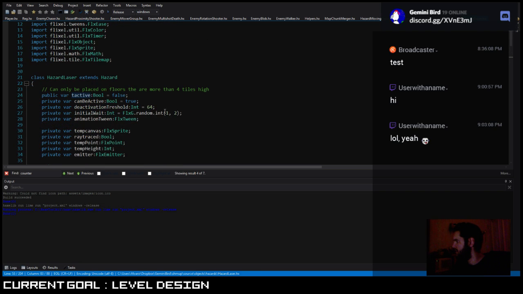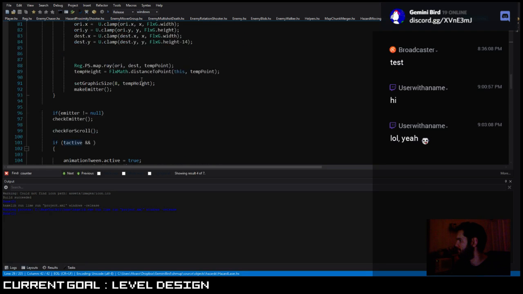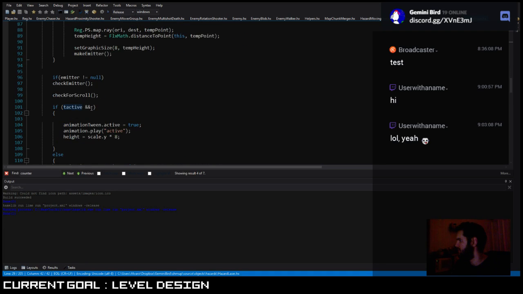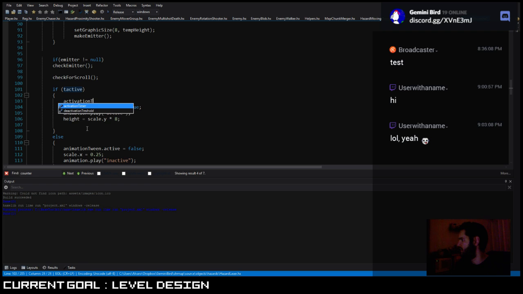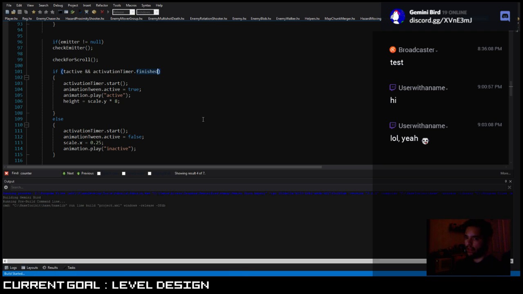Now we're gonna do private var activation timer equals timer, and then we're gonna do active. I'm gonna do activation timer dot start, and activation timer dot finish. This might not work.